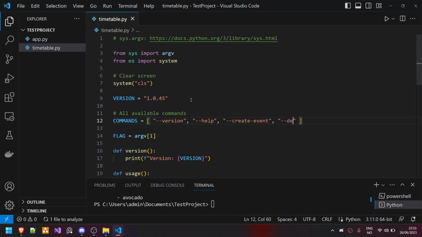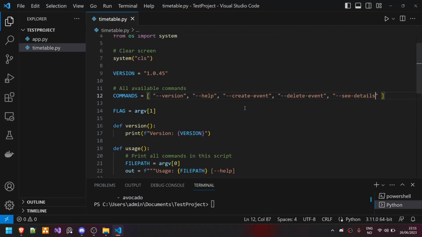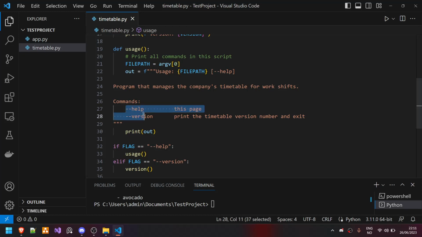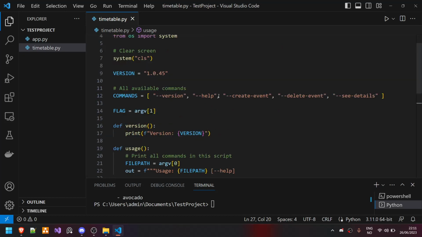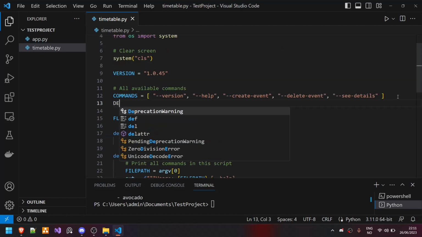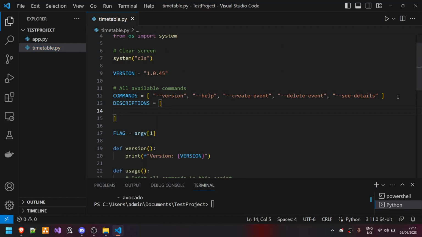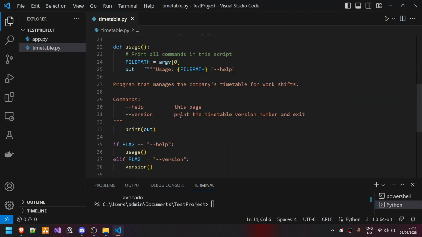We want delete event, and we want to see details, for instance. And you see here we have a list of events, and we have events on this side, and then we have the description on this side. What if we have two lists? One is for the command itself, and one is for the descriptions. And then we could just manually type a tab between these two. So here's our commands, and then we can have descriptions. For the first one, it could be, let's just copy these.